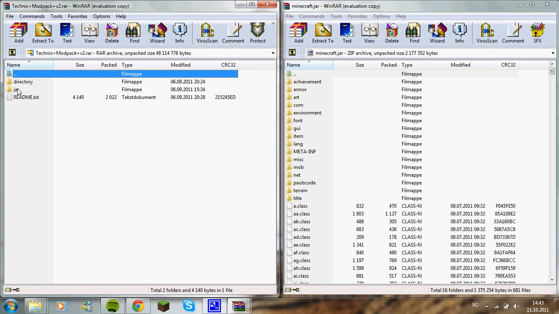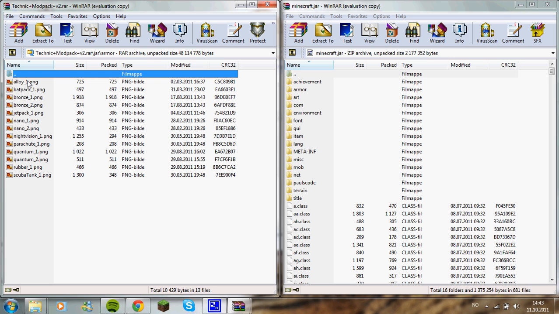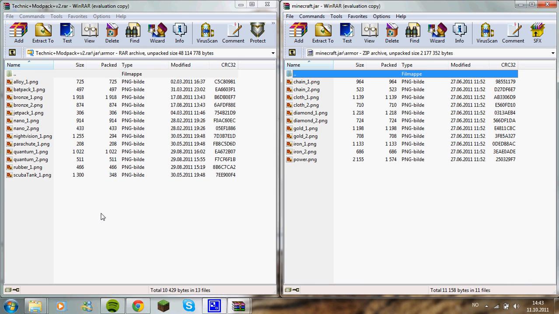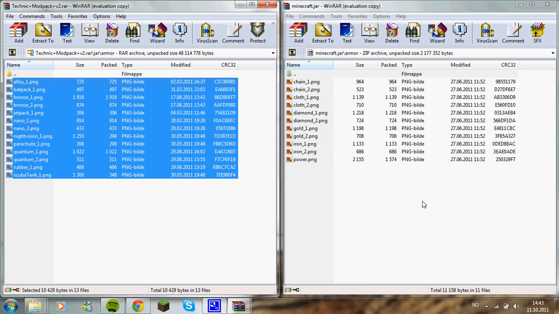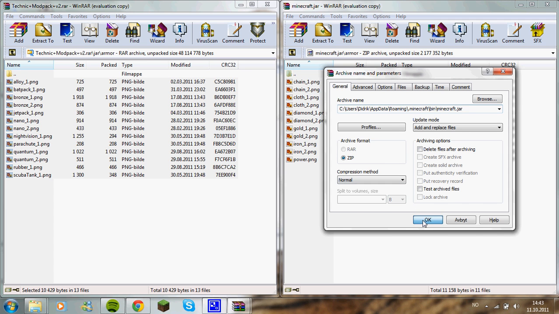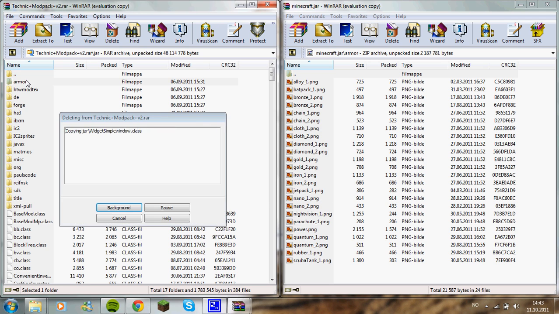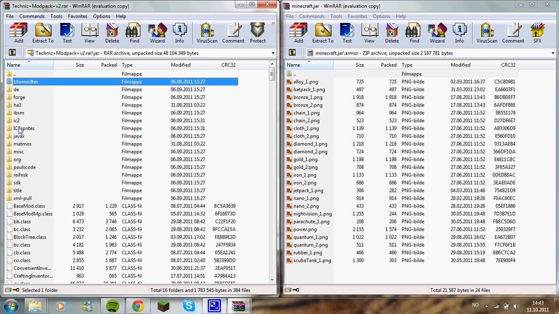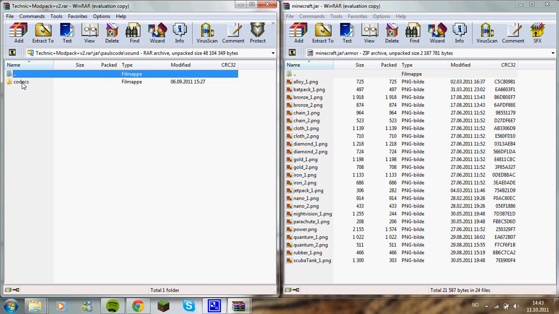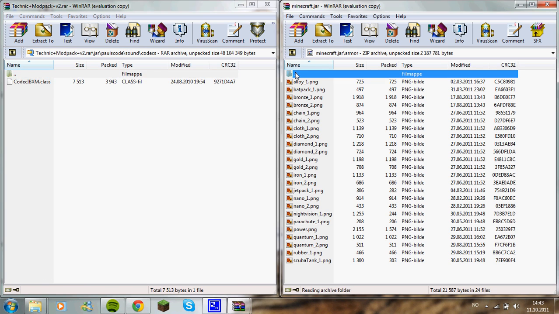The first thing you need to do is go into jar and go into armor. At least this is how I did it, and it went perfectly. Just copy all that and paste it in there, or drag and drop. Then you can delete that, and then you go into your pulse code, go into sound, go to codex, and do the same here.